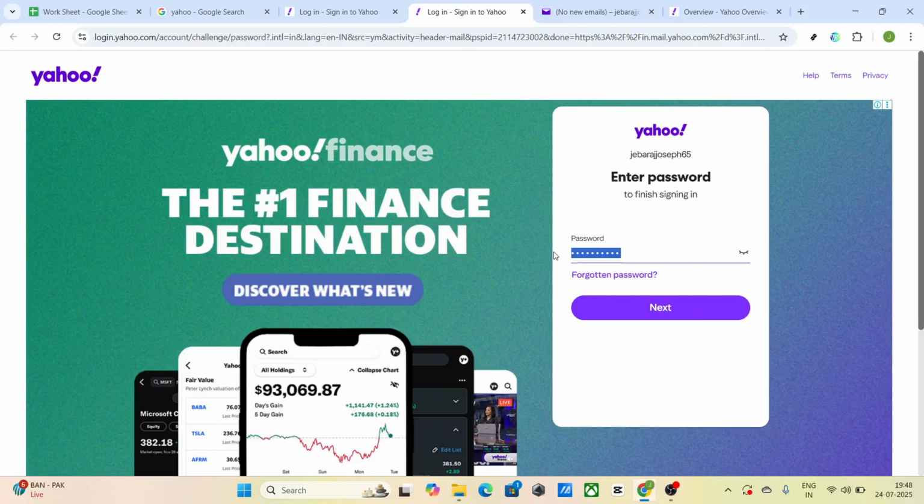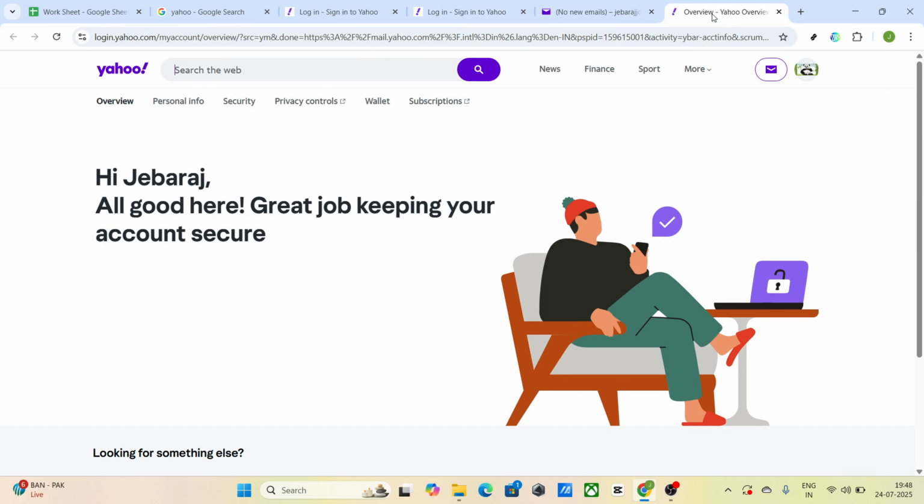Here, enter your password. Remember, passwords are case-sensitive, so make sure you input it exactly as you've stored it. After typing in your password, click Next. Now that you've logged into your Yahoo account, you're ready to begin the deletion process.